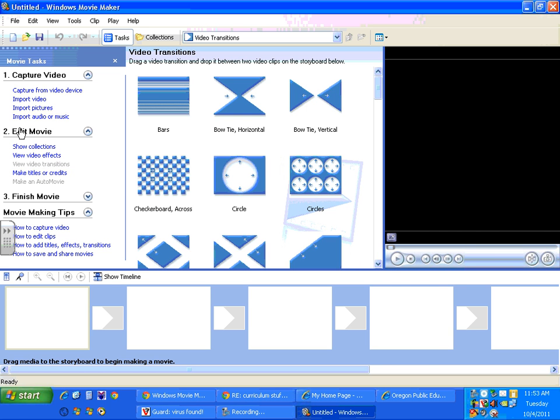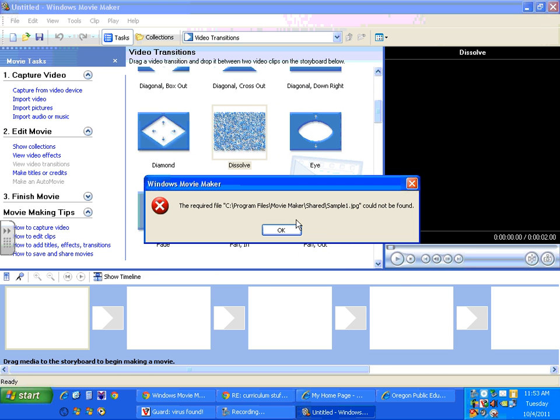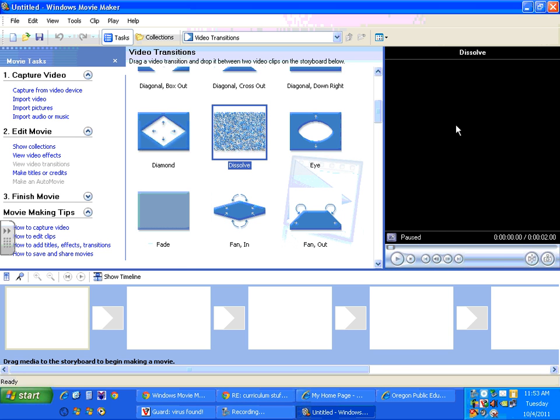You just go in the Edit Movie section, View Video Transitions, and then it has a few different ones. When you click on them, that shouldn't happen. Mine's being weird. It should preview it over here, and all you should have to do is drag it down to that box. The reason it's not letting me right now is because you have to actually have something in your movie to transition.